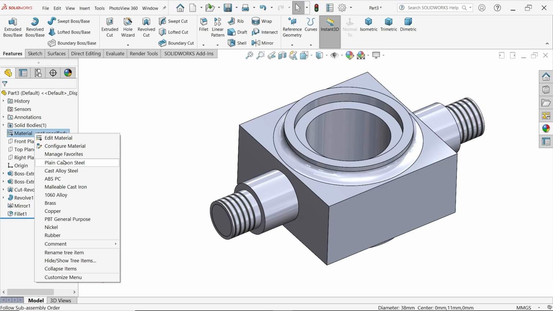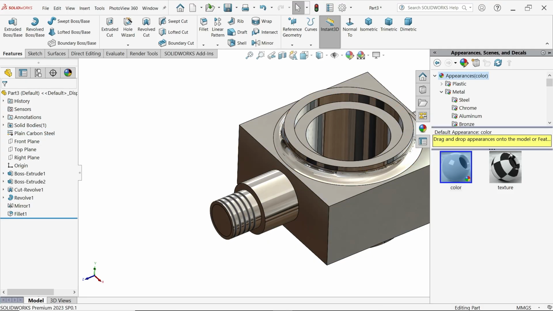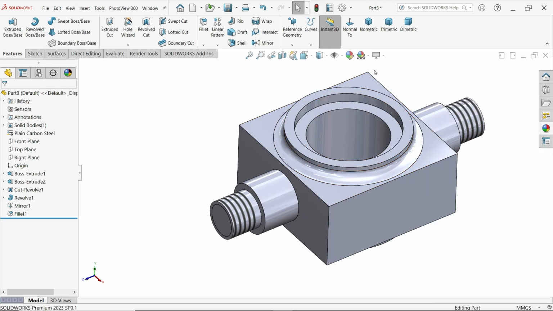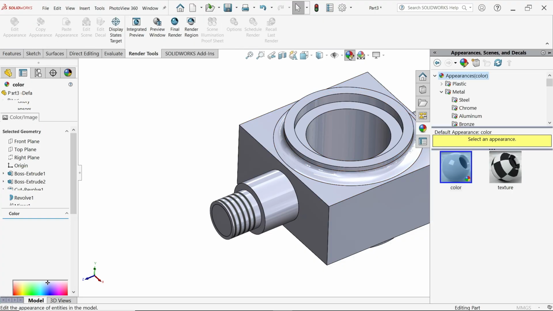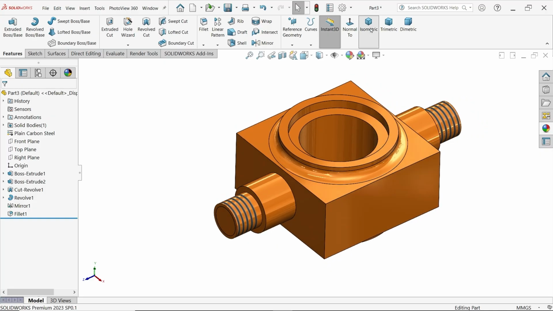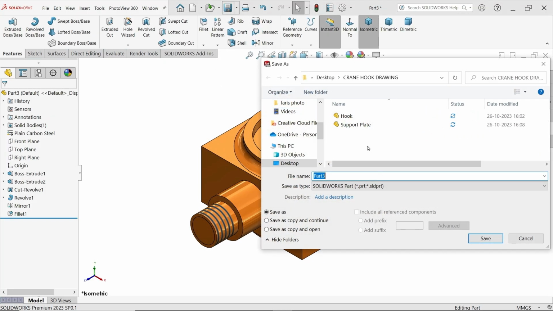Right click on material and here apply plain carbon steel. Appearance, you can directly apply, double click and it will apply directly here. And I'm going to edit appearance and I want to apply some dark color. Okay. Save. This is our part number 3, hook anchor.